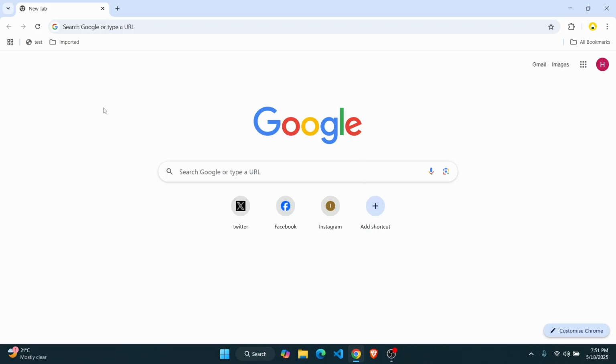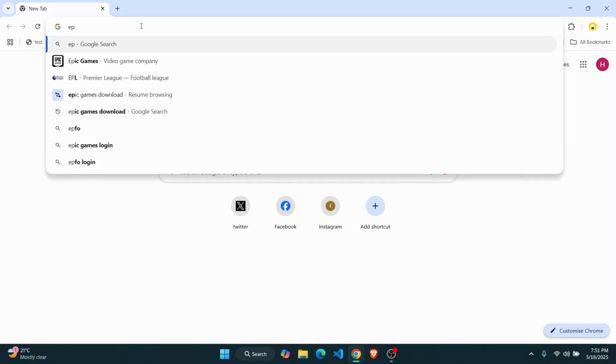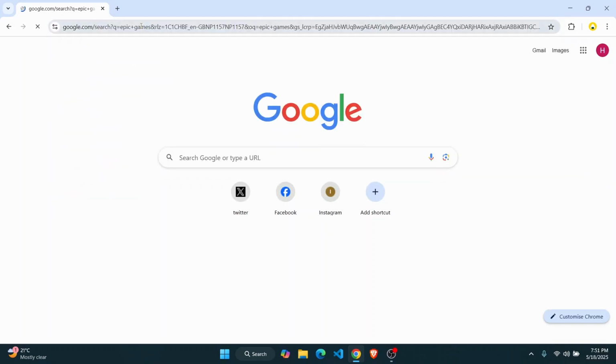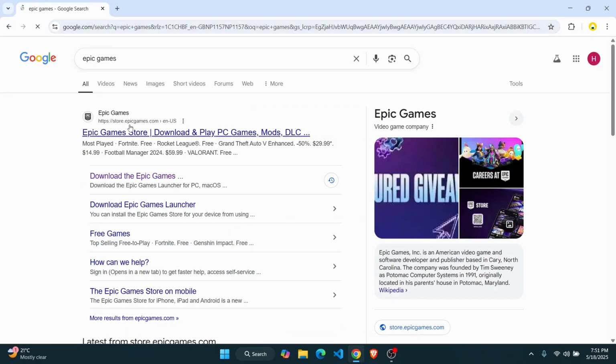The very first thing you're going to have to do is open up any web browser you have and then click on the search bar to simply search for Epic Games, then hit enter. Now go to the first link that you see, store.epicgames.com.